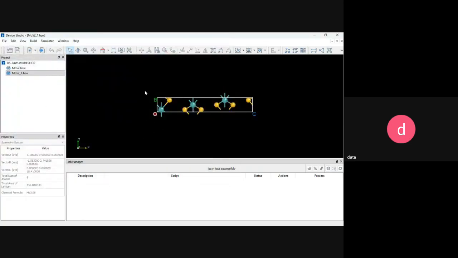And after that, left click of the mouse and delete. And left click of the mouse, select all these atoms. And there is option for the delete atom. Click on this. Again, select these atoms and click on the center option.